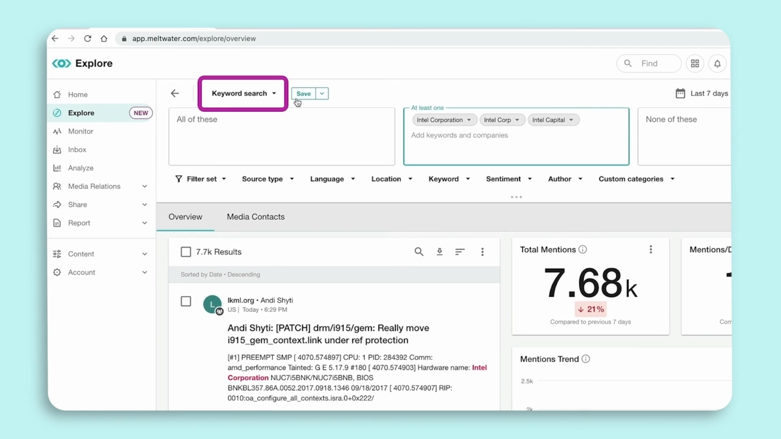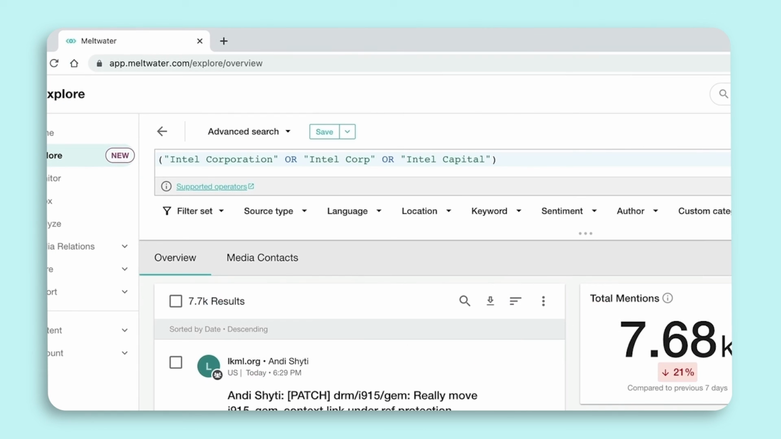This is where using the advanced search function in Boolean is helpful. When you switch to advanced search, your keyword search will automatically be converted to Boolean.